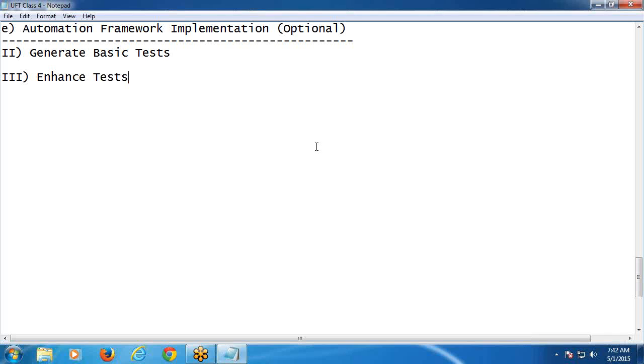What is the difference? Generating basic tests means creating plain navigation. Enhancing tests means adding comments, inserting verification points, error handling, parameterization, synchronization, inserting transaction points, etc., with respect to requirements. Got the point, Sujata?